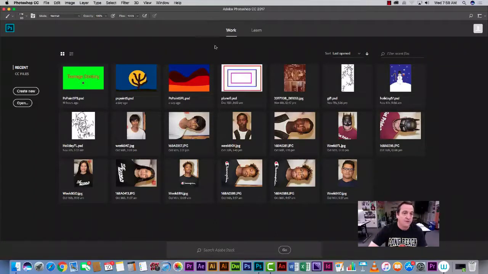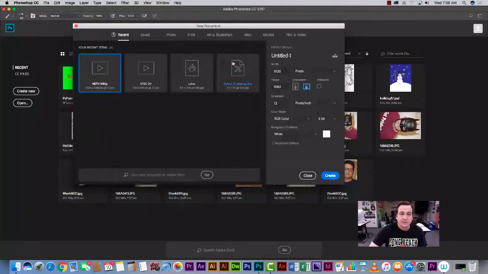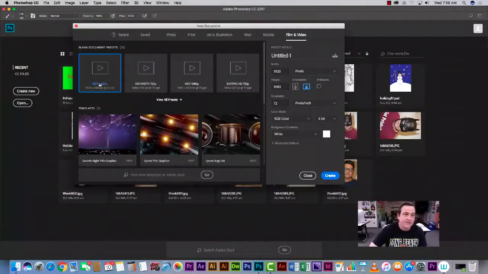So open up Photoshop Creative Cloud, then go up here to File, New. We want to choose Film and Video here. And we want this first choice, HD TV 1080p. Just make sure that has the blue border around it. Come over here and call this PsPaint1 FL and click Create.